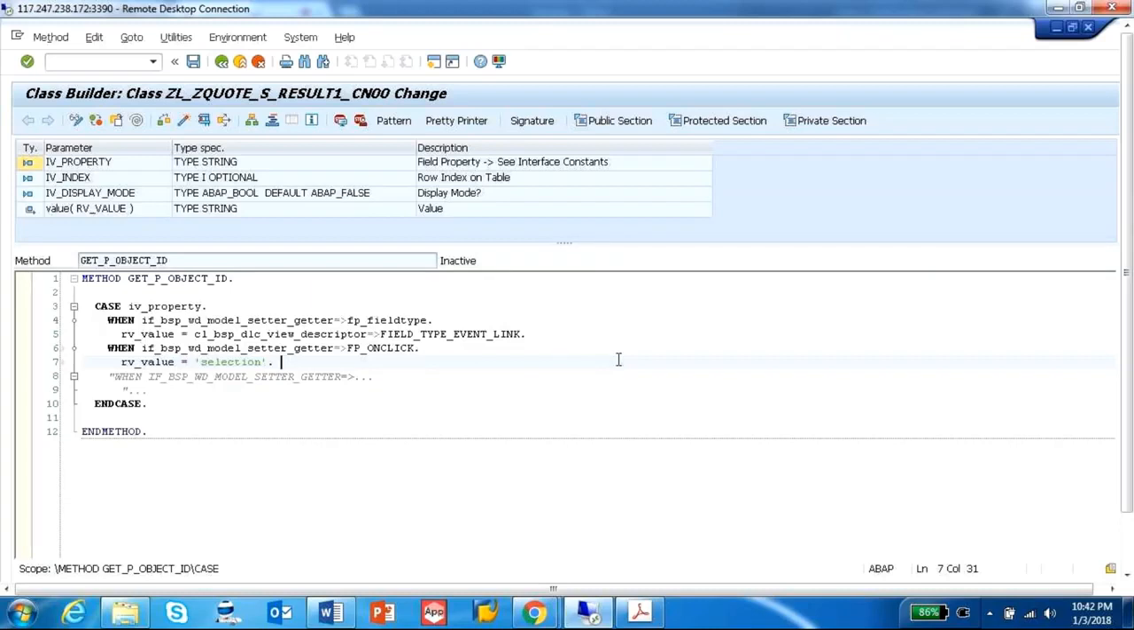And if you wish to give a tooltip, you can add one more when clause and say fp underscore tooltip and give any tooltip. Tooltip is not mandatory, of course. It is just that in case you wish to give a tooltip, you can. Otherwise, this is good enough. Now, yeah.